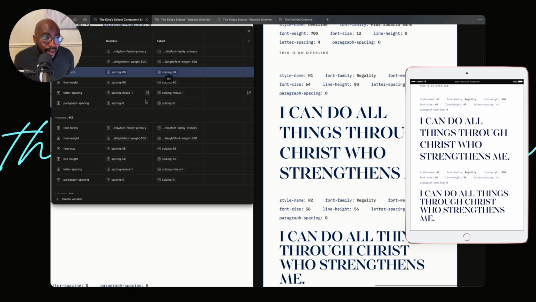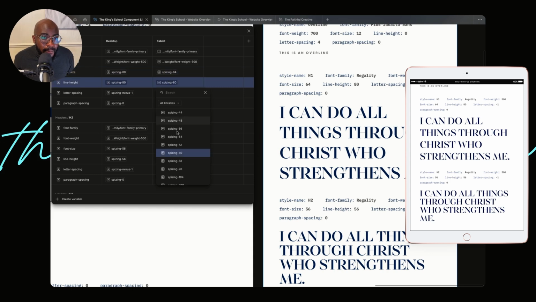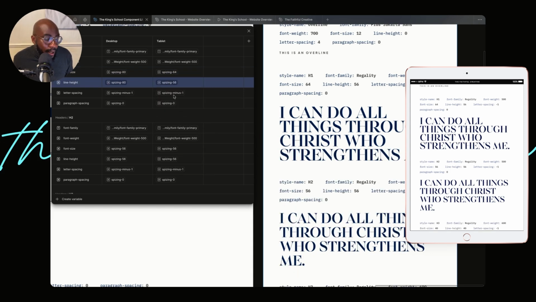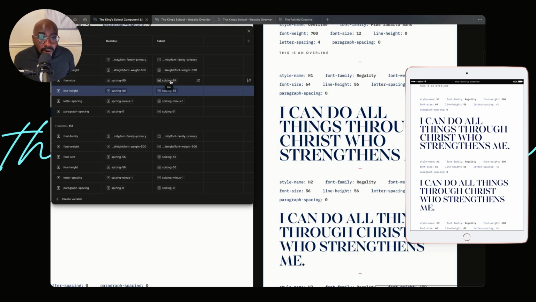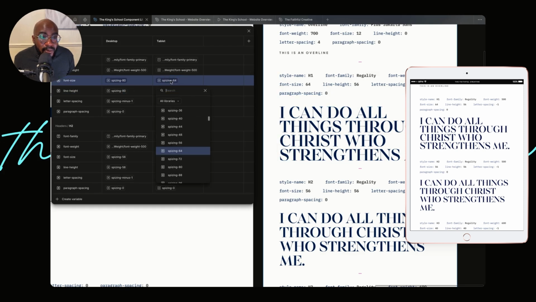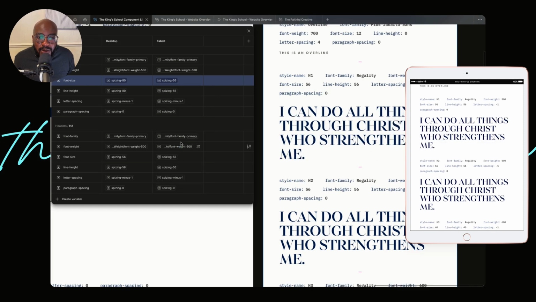So 64 line height, I'm going to make 56. Yep, and I'm previewing on my tablet as I go, and I'm liking what I see. And as you can see, just to let you know, our component is literally updating. So we said our font size would be 64. I'm going to go back to the 56. I like the smaller font, and I like that a lot. There you go. So it's updating itself.